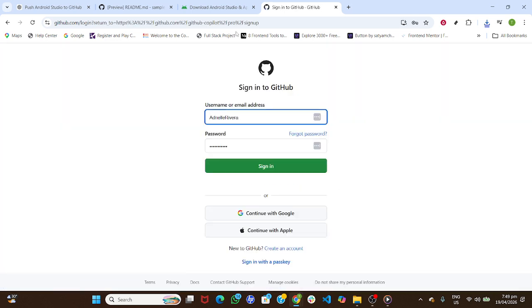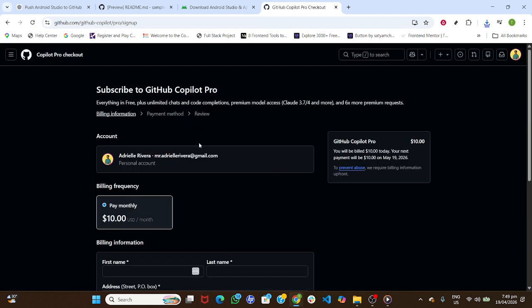Start by opening your browser and going to github.com. On the homepage, look for the option to try GitHub Copilot. It's often highlighted near the top or featured prominently on the site. Click that to jump into the Copilot experience.